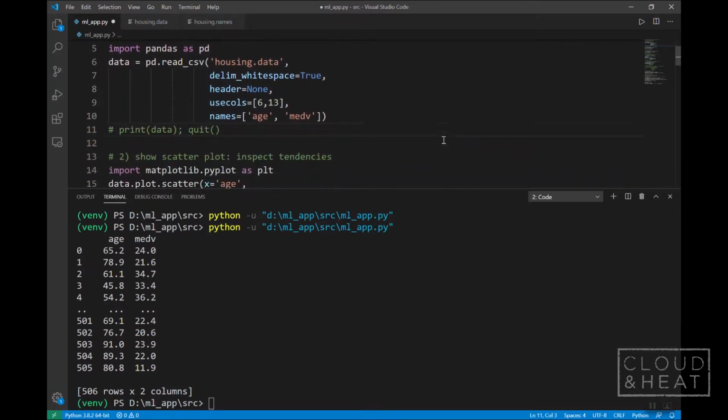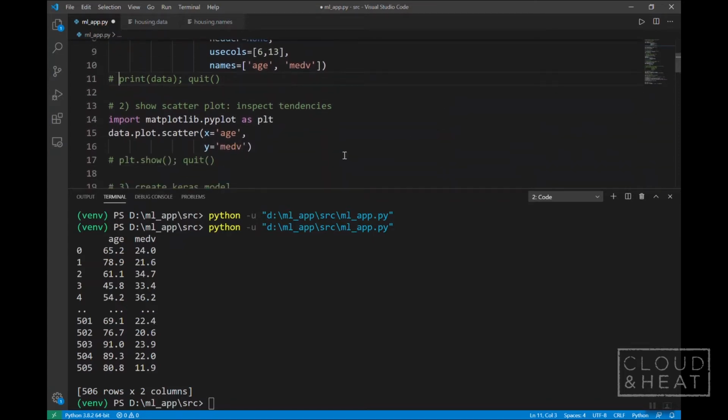I typically suggest that, if possible, we should try to plot this data and understand how it looks like, so we can get some intuition on the model that we're trying to develop here. To this end, I'm going to show how this looks like using matplotlib, a library for plotting data in Python. From the same pandas data element that we have just created, I'm going to plot a scatter plot using the age as the x-axis and the median value as the y-axis. I'm just going to run this right now to see how this plot looks like.